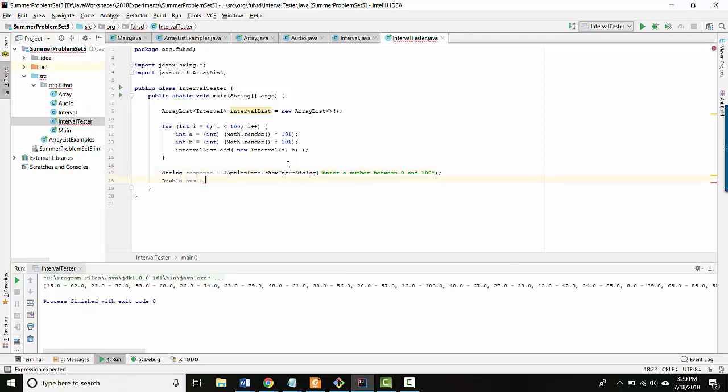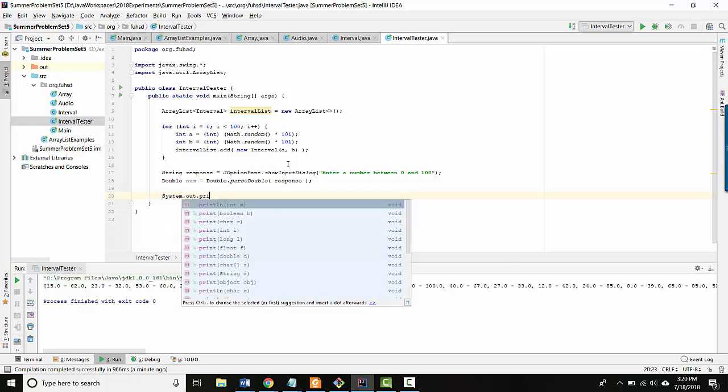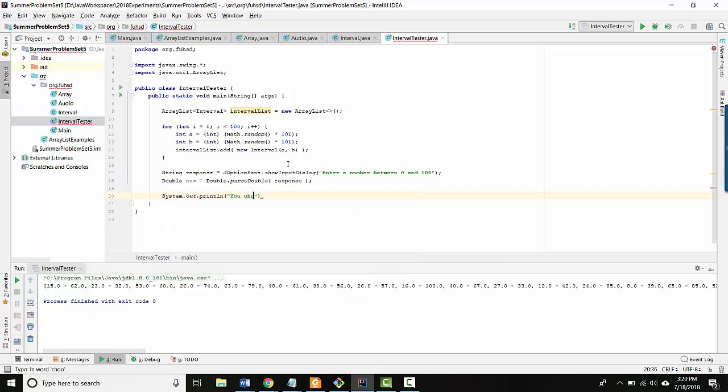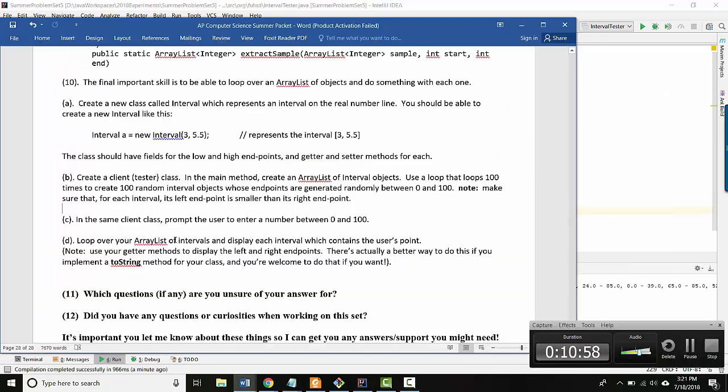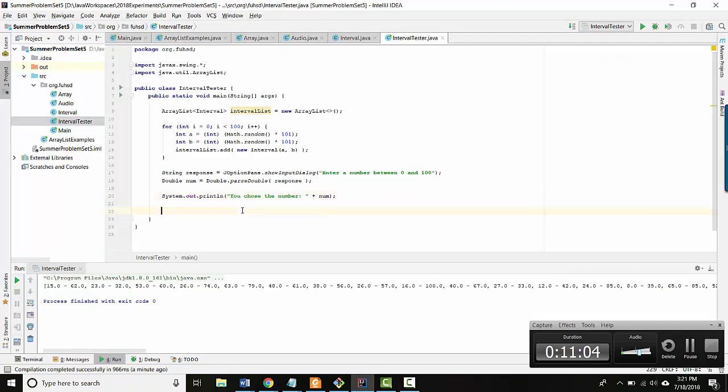And then I'm going to say double.parseDouble response. Great. And then you chose the number num. And now I want to count. Wait, do I want to count or do I want to display? Let's see what it says. Loop over your list and display each interval that contains the user's point. Okay. So let's loop over all the intervals.